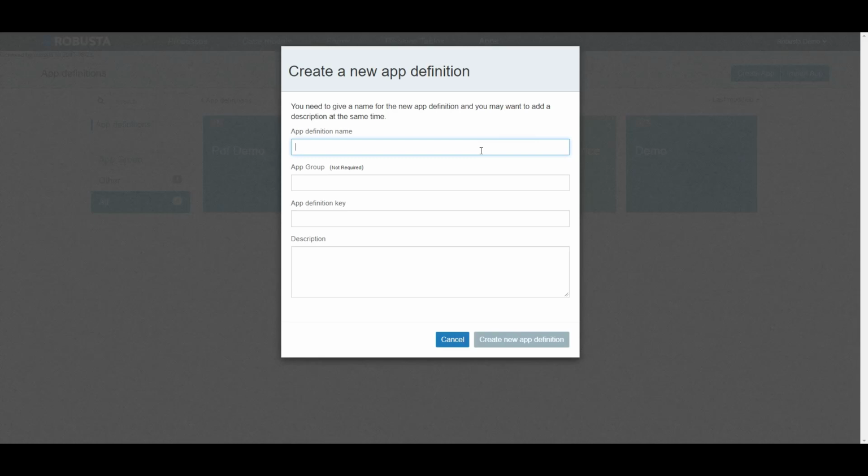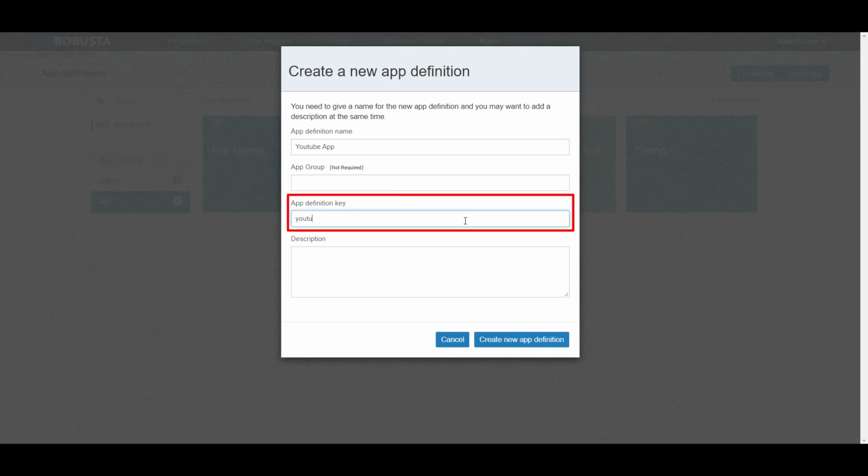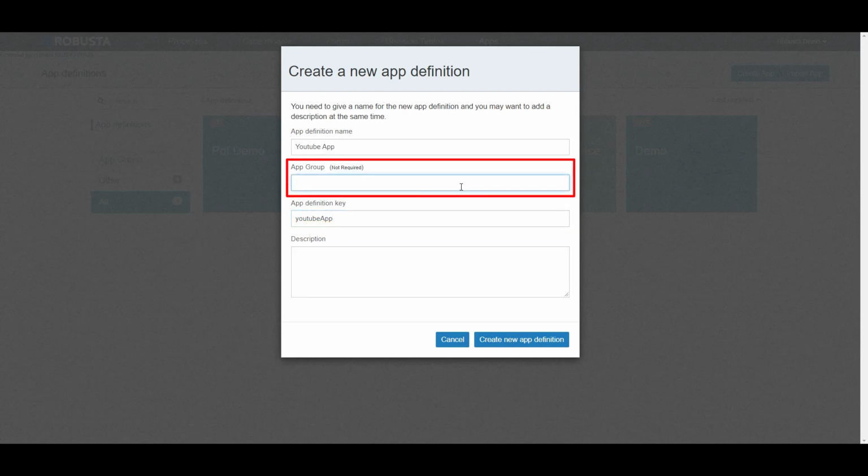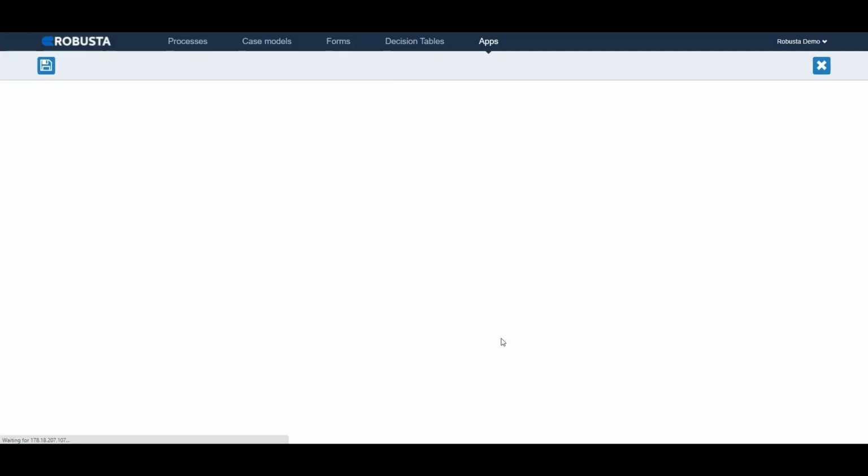After giving the name YouTube Search App to explain our business process in the app definition name field, we entered the name YouTube Search App in the app definition key field without using any spaces. In the app group field, we can write the group name we want to include our app in. Since we will not make a grouping here, let's leave this field blank. Then, let's click the Create New App Definition button.